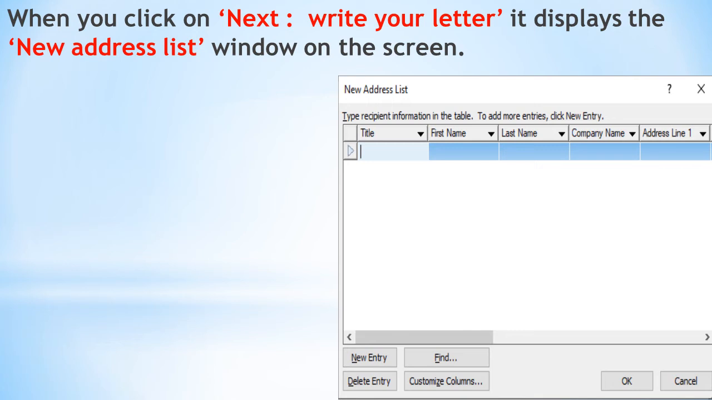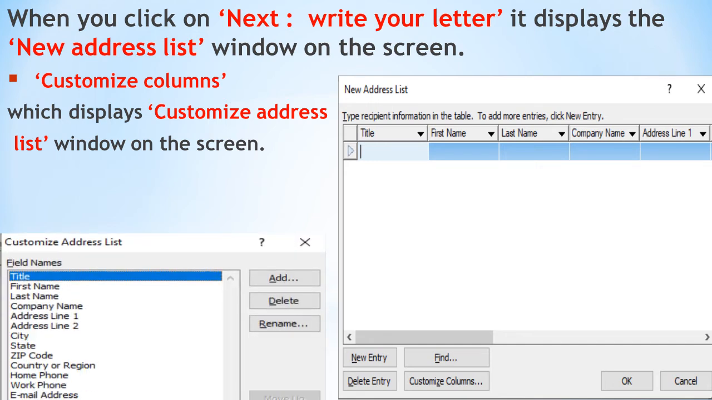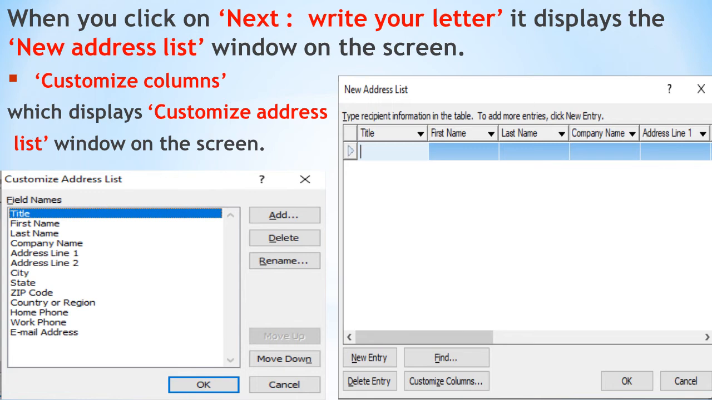You don't want this much, means you can remove that, or else you can alter that. How to alter? You need to click on customize column. You can see in this window, downside, the customize column option is there, right? Click on that customize column option. You will get one extra window now, right? This is that extra window.